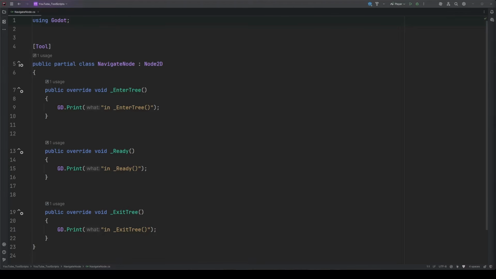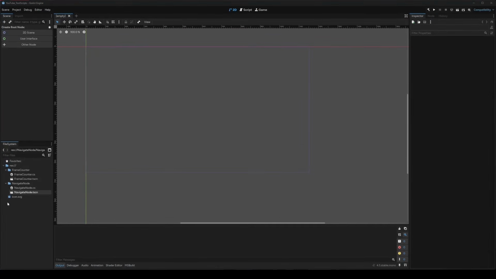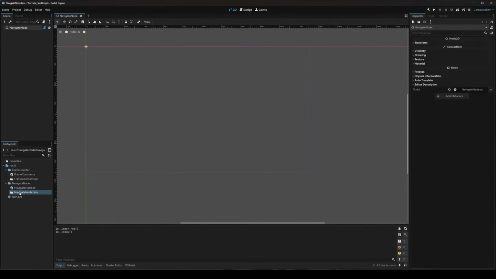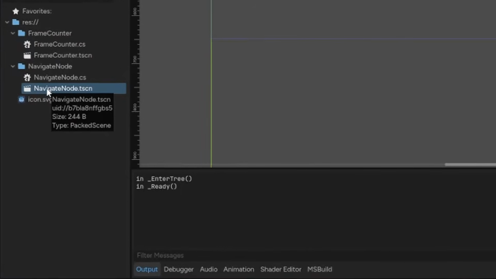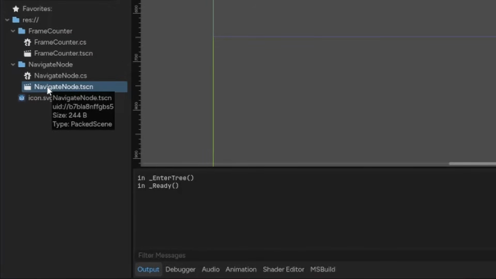Let's first focus on the Godot message functions, meaning those methods that are called automatically during the life cycle of your node. Here is a nothing tool script that prints messages to the console during enter tree, ready, and exit tree. If I go back to Godot and I open up the scene that contains this code, you can see that enter tree and ready fire here in the editor. If I close this scene, exit tree also fires.